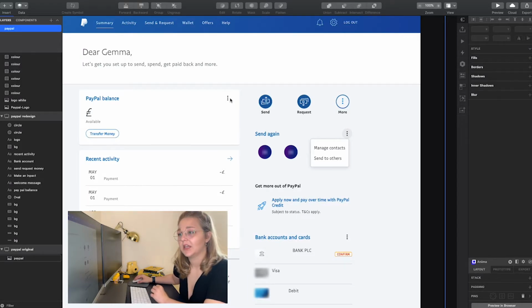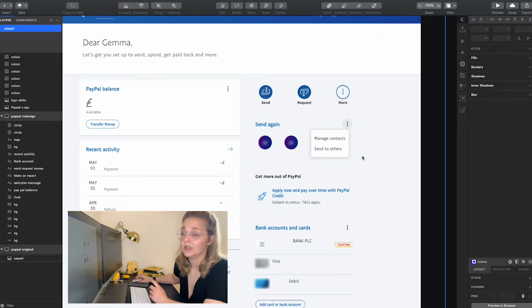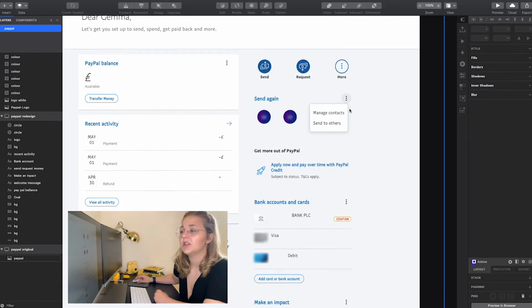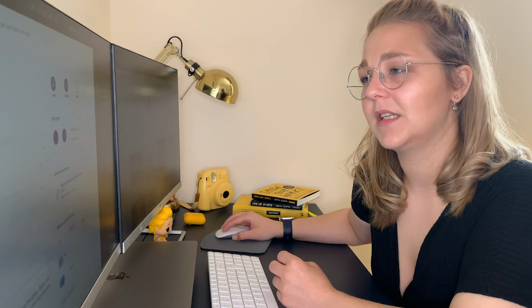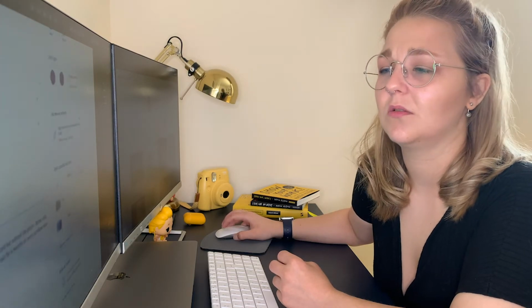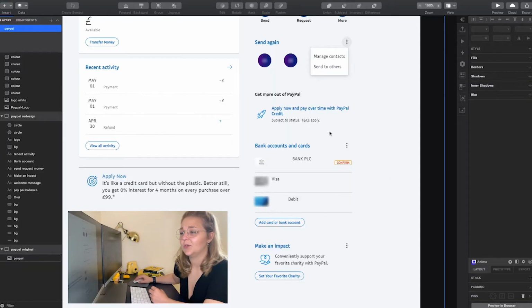We use them quite a lot as navigation. If you click this, you'll normally get some sort of actions, which you can see here in send and request again. Yeah, these three dots are actually quite useful, but do they tell users what they can do? Not really. And it's the same down here with the bank accounts and cards as well. You've got these three little dots.